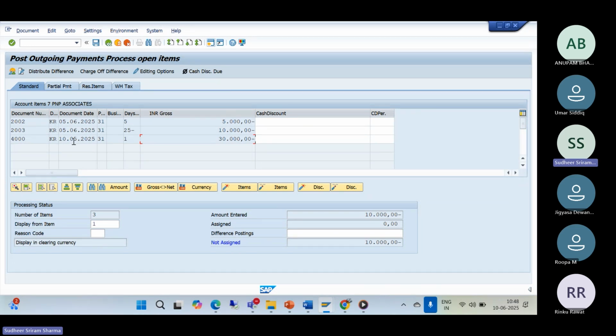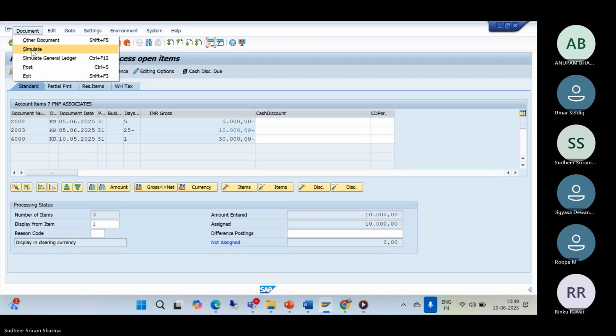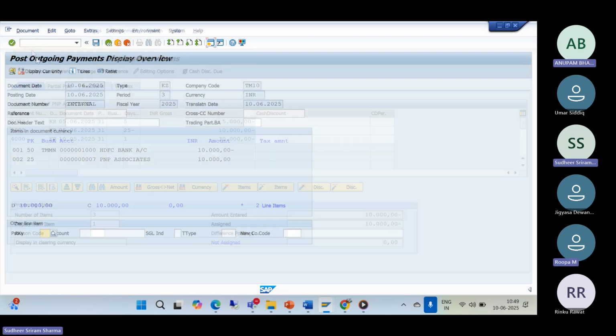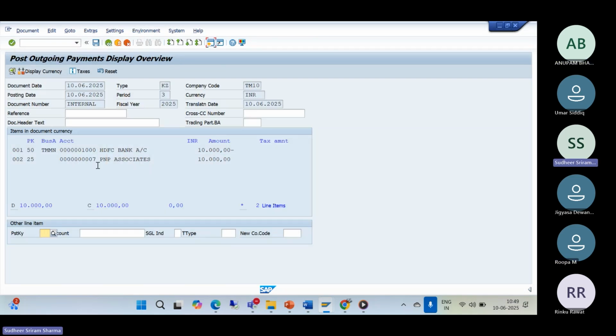These are the invoices that are pending. For the one you are doing this 10,000 against, just double click over here, and this should be zero. The system will understand that for this particular invoice of 10,000, you are making a payment of 10,000. Correct? Are you getting it? Just simulate it. Yes, sir. This is the accounting entry. HDFC Bank is credit and vendor is debit.